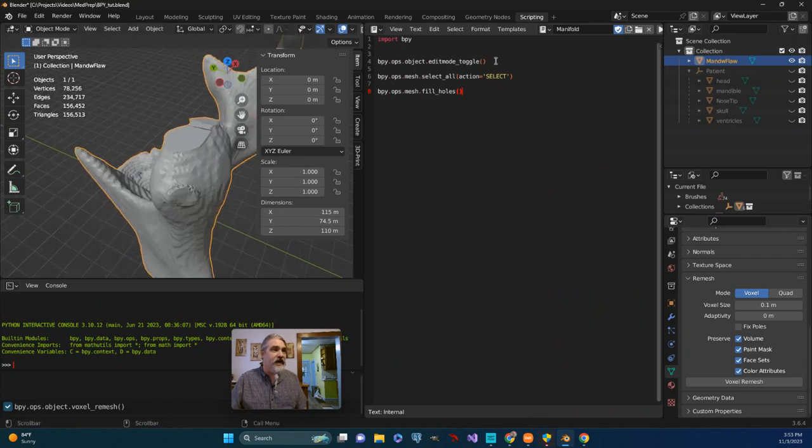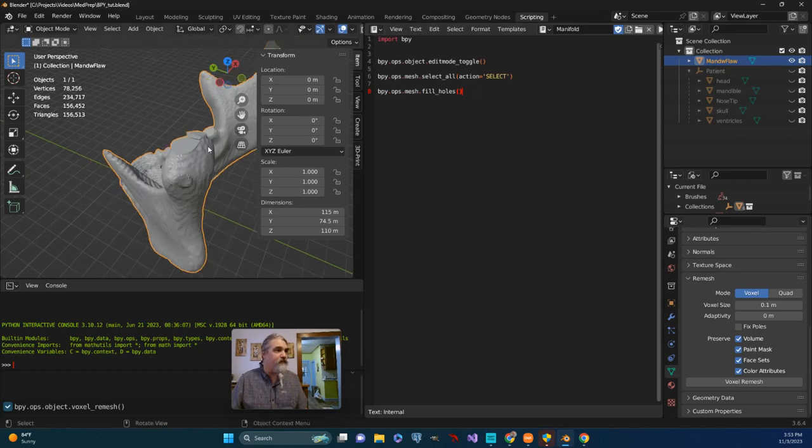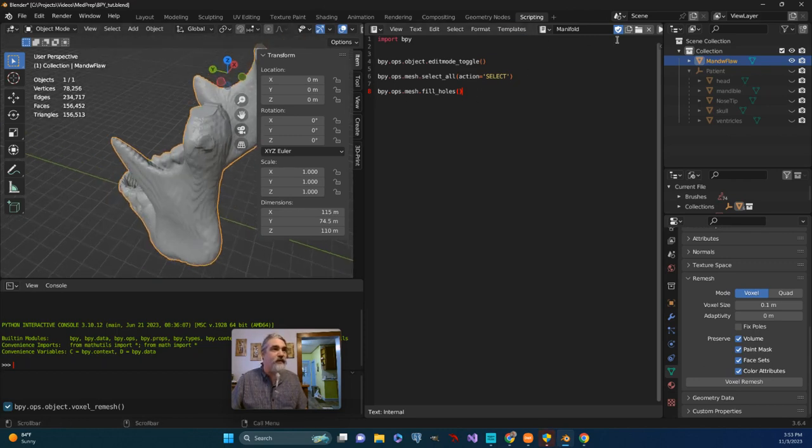Basically, it's just saying that this particular object that'll be selected within the primary script will be toggled into edit mode. We'll select all the vertices, and then we're going to fill the holes. So that's pretty straightforward. Let's take a look and see how this works if I run it.